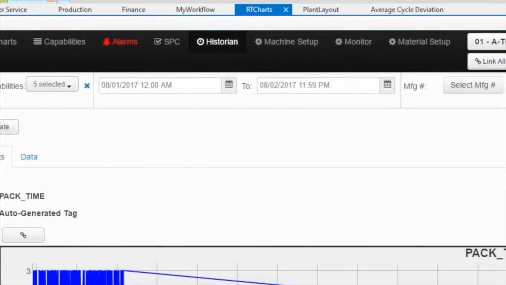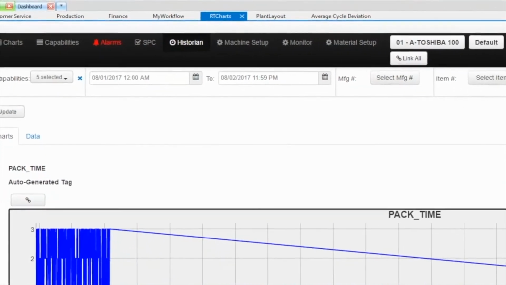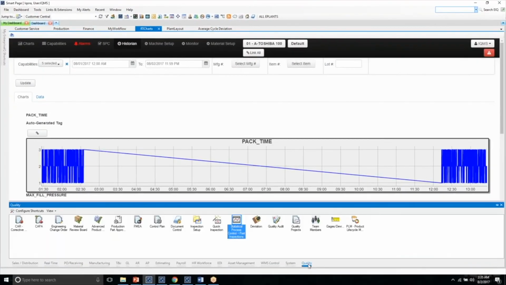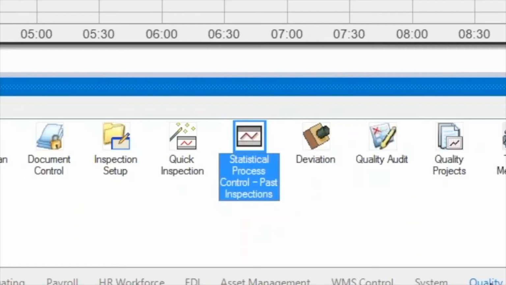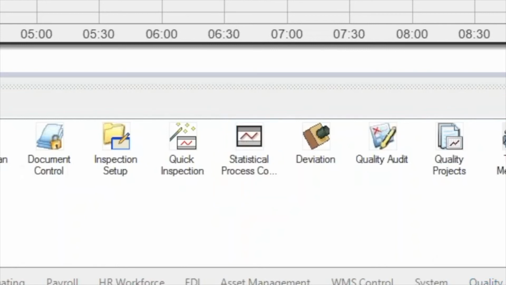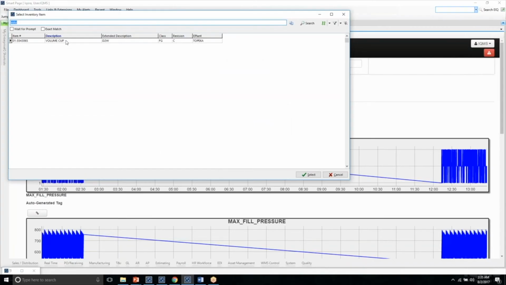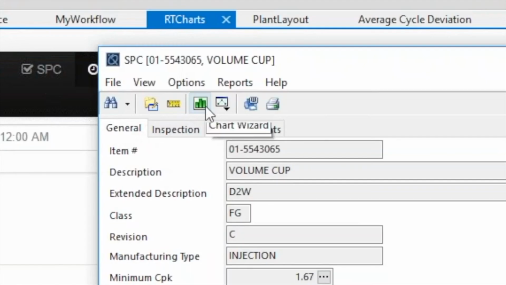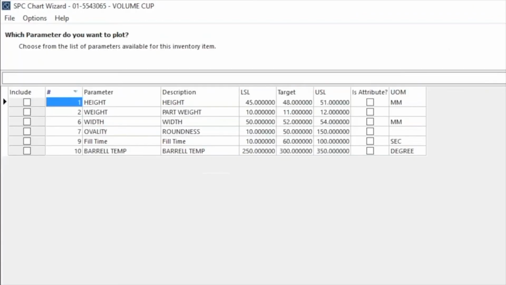This data can be accessed at any time through the Historian tab, if users are simply looking for particular data points, or more importantly, it can be accessed through the proprietary statistical process control module within DELMIAworks. From here, users can select any given item, and users can generate X-bar and R charts and histograms using the DELMIAworks chart wizard. From here, users can select the parameters that they want to plot.